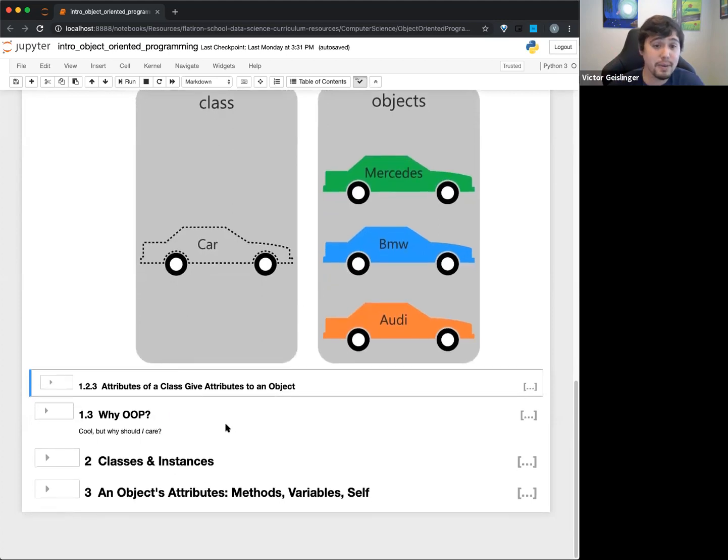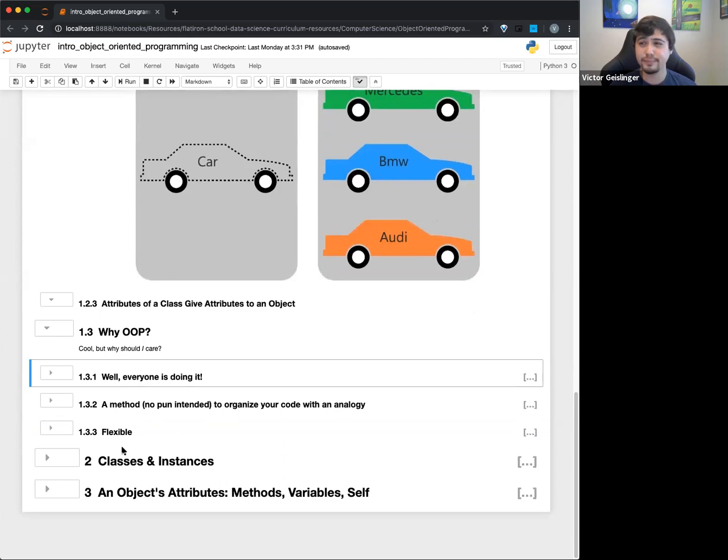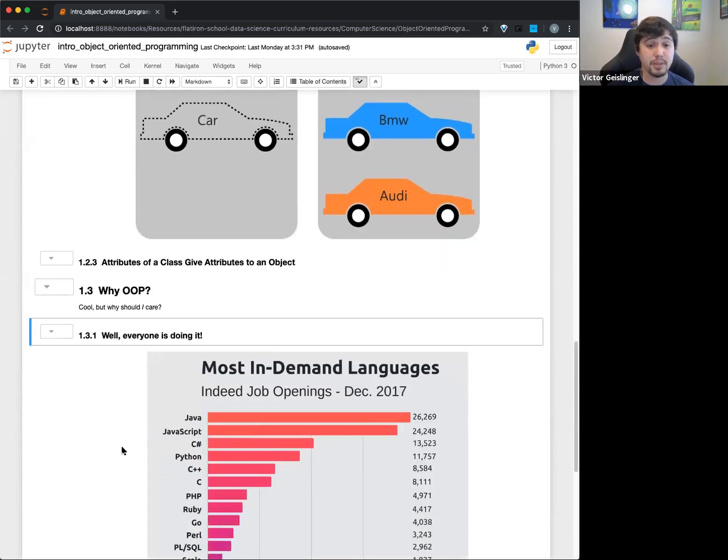Okay, so then the next part's really like, all right, that's interesting, but why do we really care? What's the whole point of using object-oriented programming? Well, basically, it's the modern way of programming for the most part. The opposite is functional programming, which is a different kind of way of programming. But right now, pretty much everyone is doing object-oriented programming.